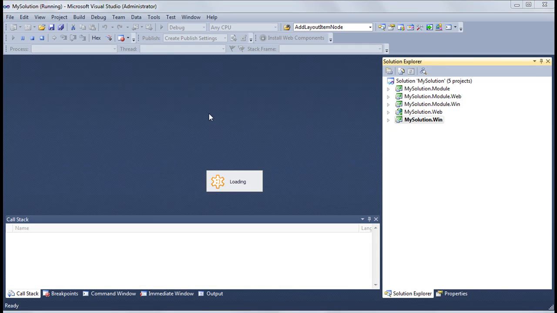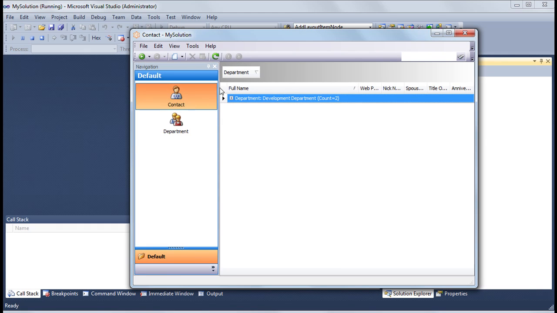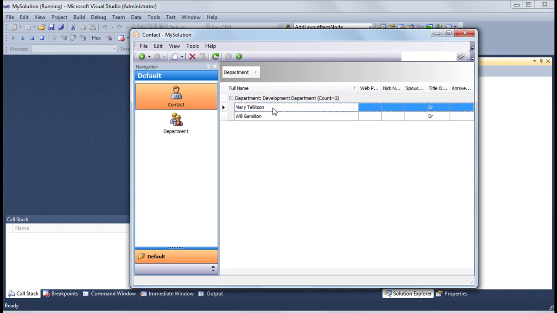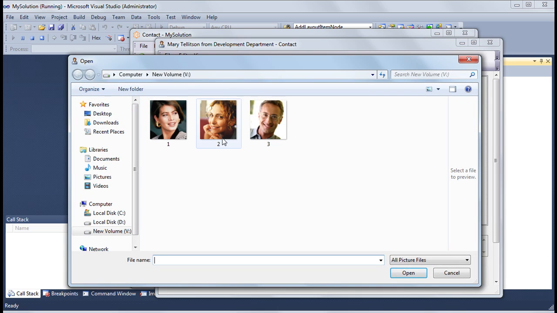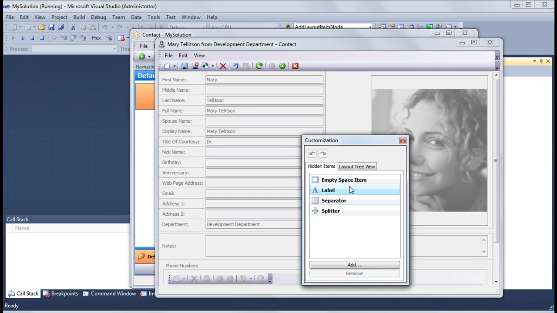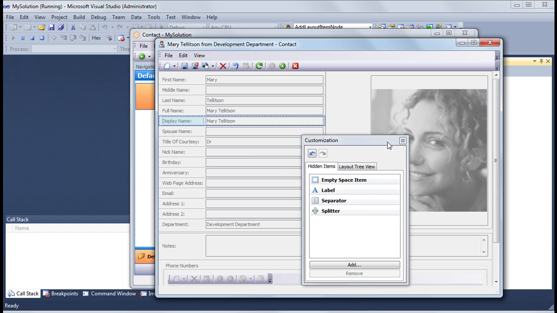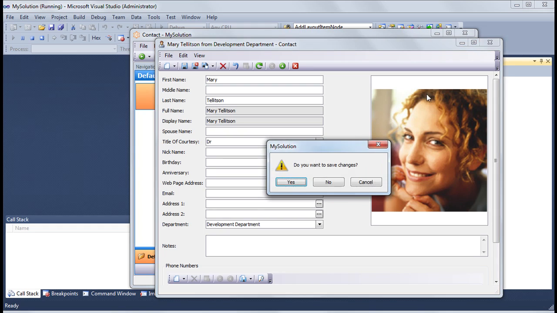Now I'm going to run the Windows Forms application to check that the changes I made are applied when generating the UI. The image we assigned is shown by the department navigation item. The contact list view is grouped by the department property. The caption format and the layout are set correctly. If I change the layout now at runtime or make any other customizations, these will be saved to the user customization file. So when I run the application, I'll find things as I left them.